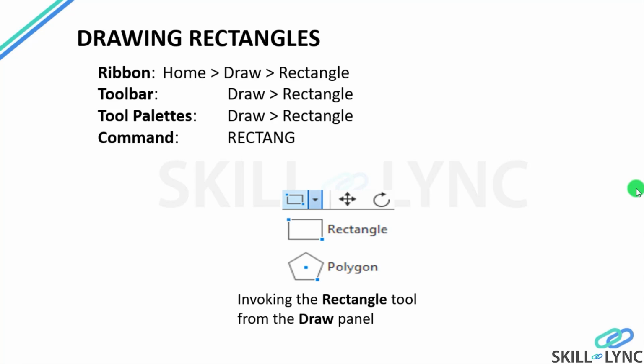There are various ways of invoking the rectangle tool. One of them is the ribbon. From the ribbon you have the Home tab and the Draw panel, and then the rectangle tool is there. There are also the toolbar, tool palettes, and the command line. RECTANG or the REC command is the shortcut.